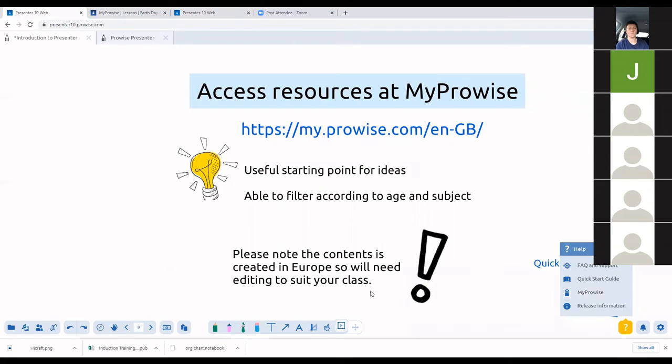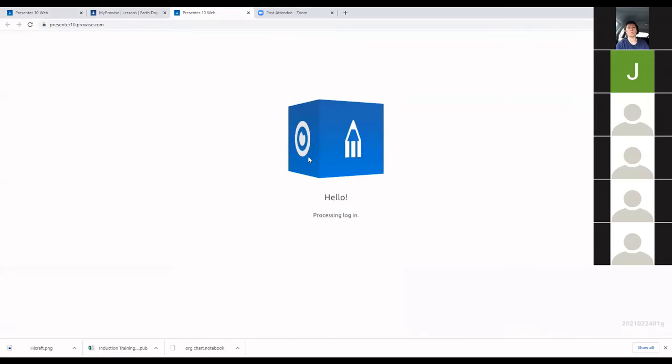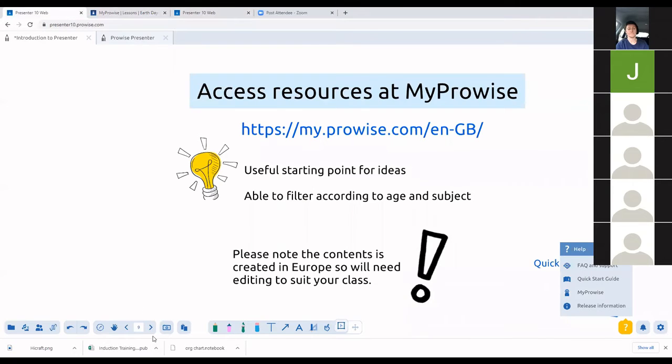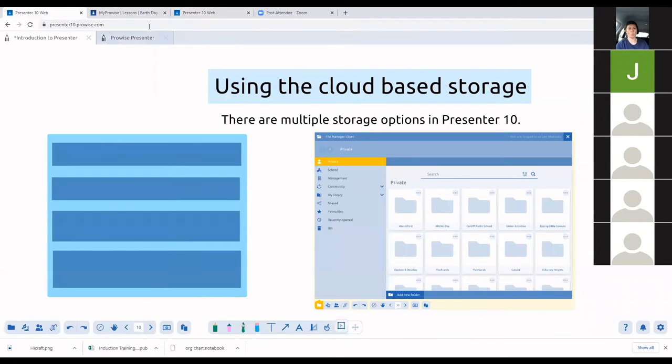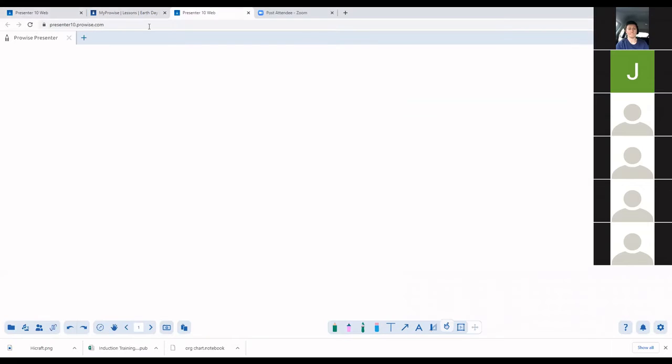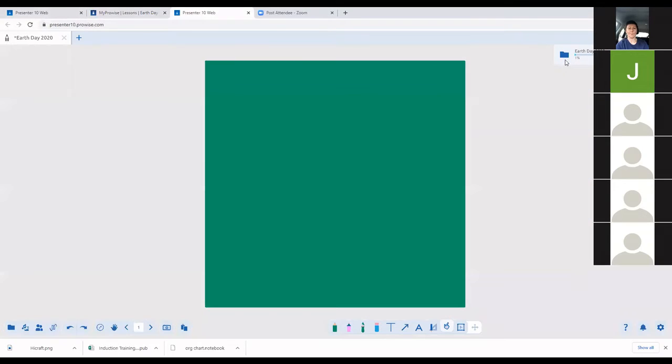Please note that the contents in these lessons are created in Europe, so you will need to edit to suit your class and just change things like currency to Australian curriculum as well. So I'll just show you how the lesson looks. So you'll see here that it's loading in the top right corner.